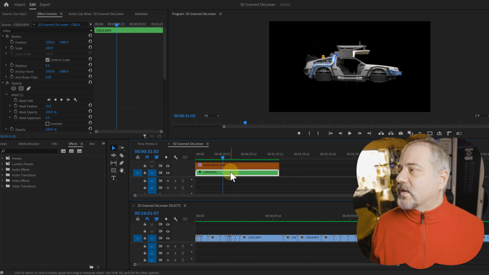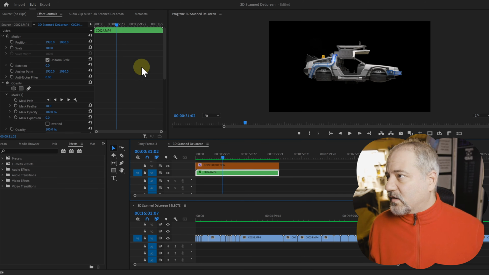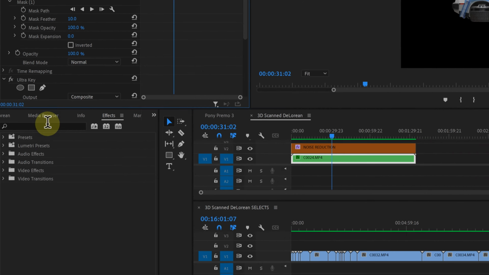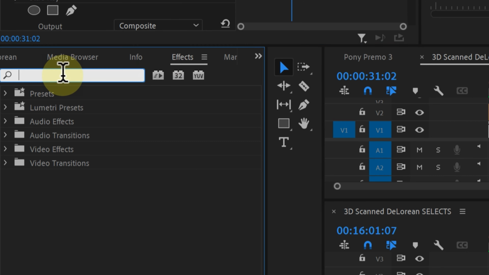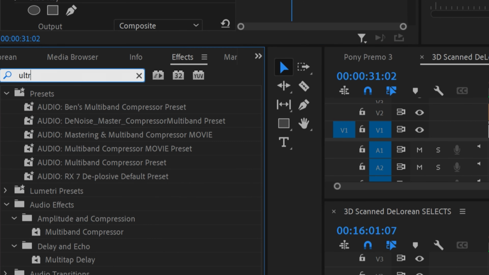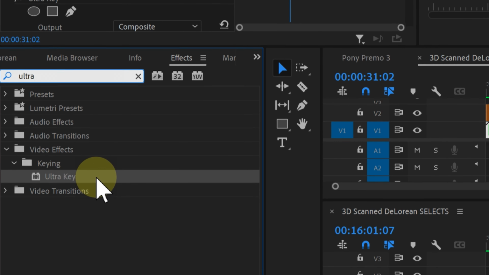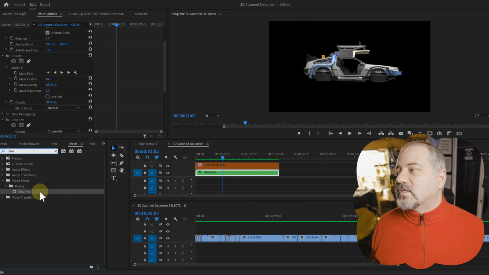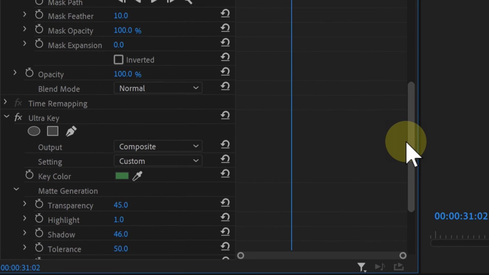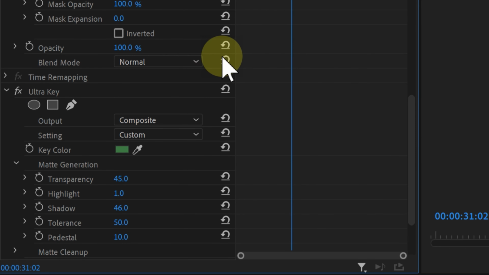So let's go back and click on the video track one. And now here, all you need to do is go to your effects panel and type the word ultra, and you'll find that ultra key effect. And all you got to do is just drag and drop it on top of your video. Once you do that, you will see it under the effect controls panel here.